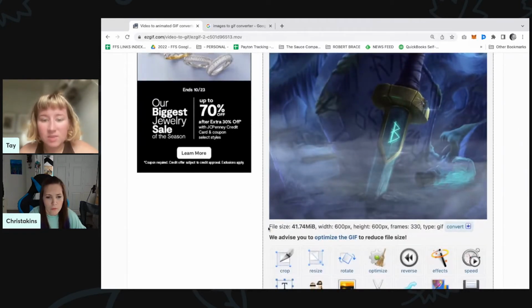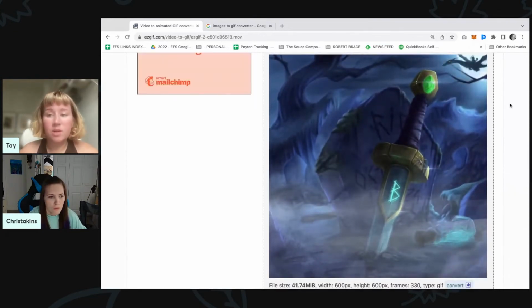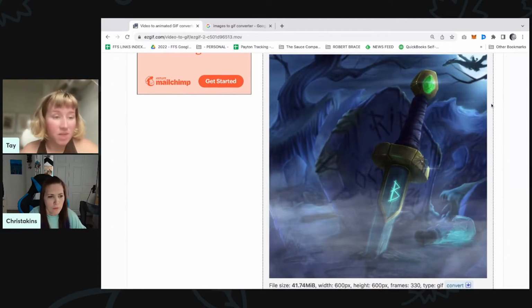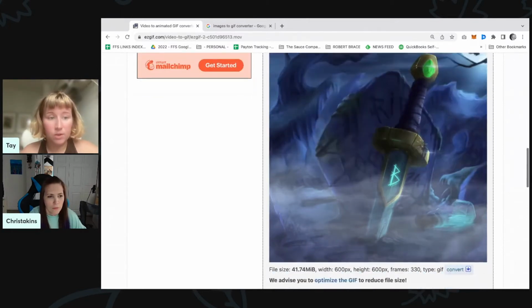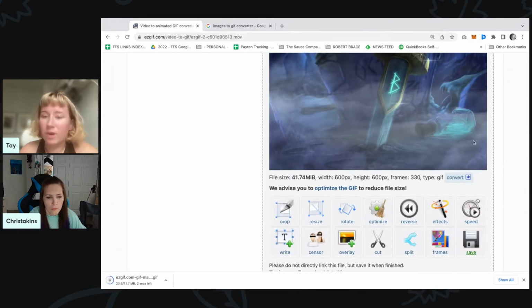As you can see, it's a big file. So it's 41.7 megabytes. If we're using a platform to upload it to that supports that size, then it's fine. You can just download it straight. So I'm going to hit save because I want that one regardless. And what that does, it just gives me the GIF of that.